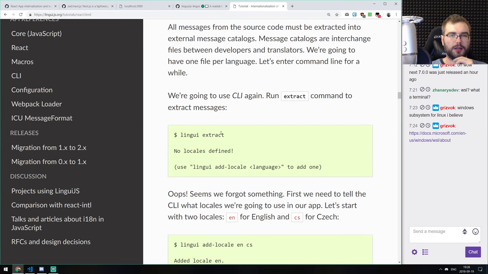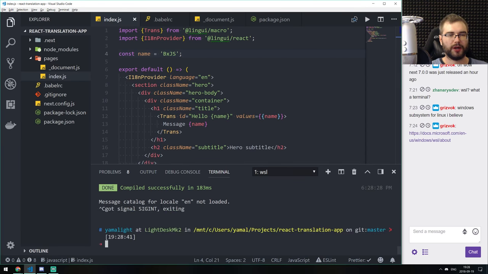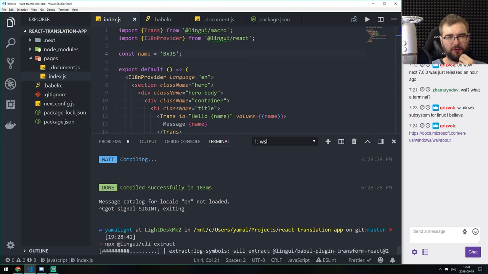Now, Lingui. Okay, so the command line can also do extraction of languages, which is quite important. So let's try npx lingui extract. Let's see how that looks. If it can do the whole vocabulary creation for us, that would be quite amazing.